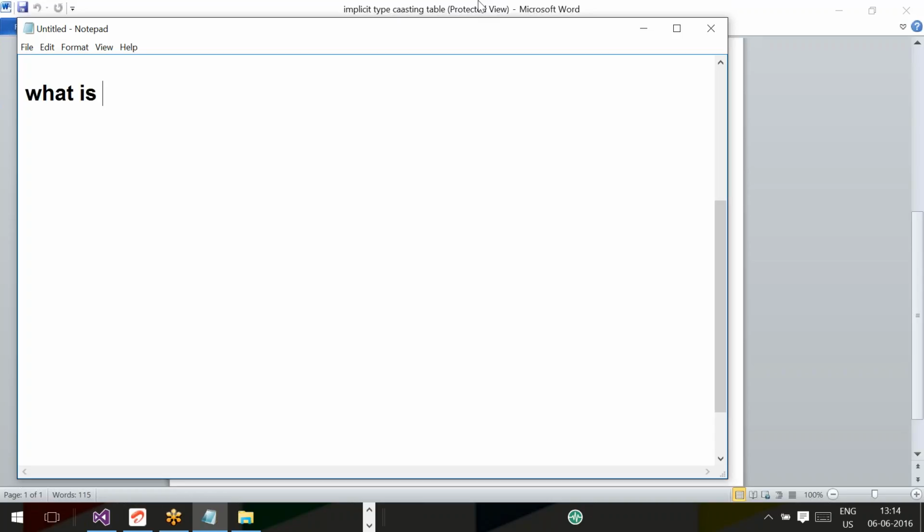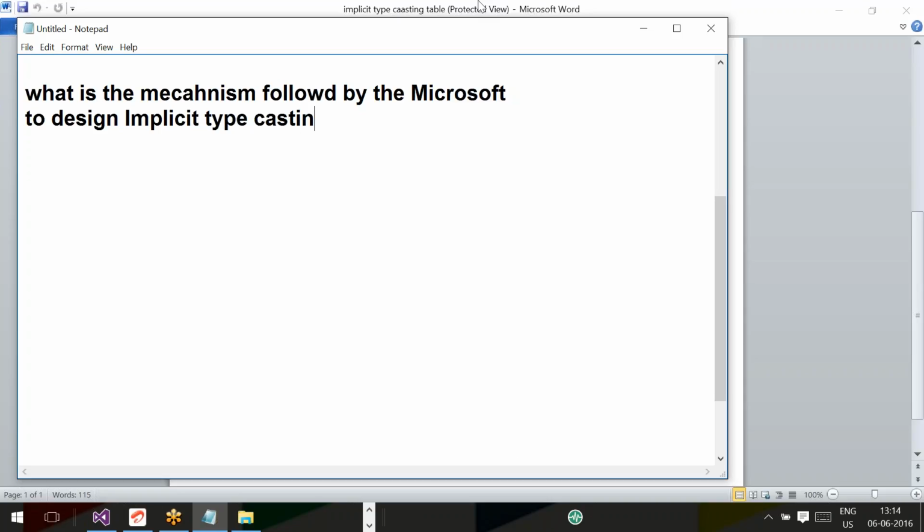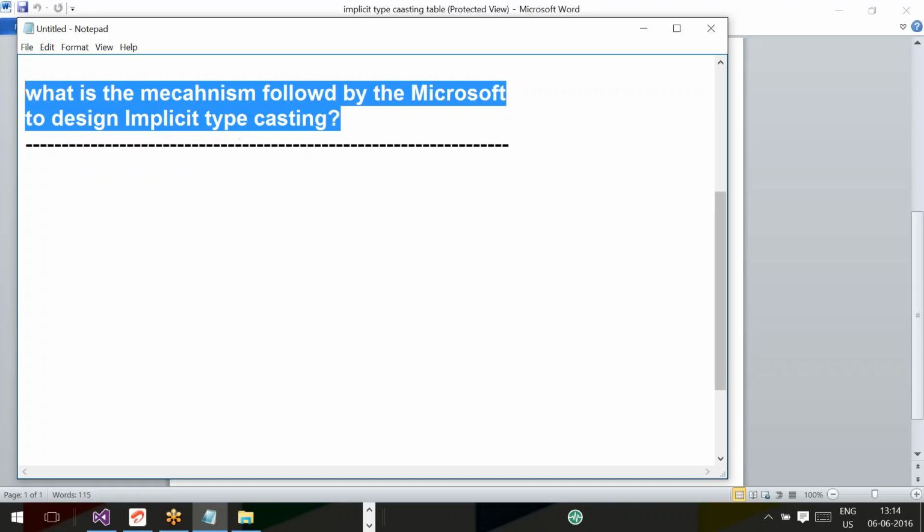The question is, what is the mechanism followed by Microsoft to design implicit typecasting? What is the mechanism followed by Microsoft to design a concept called implicit typecasting? So this is the question. You search on the internet, you do research also, definitely you will get the output. I am expecting the answer from all of you by tomorrow.